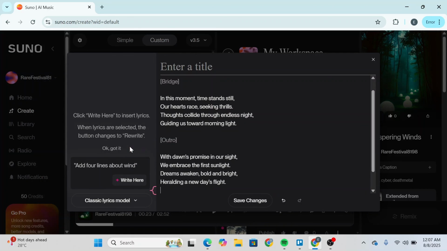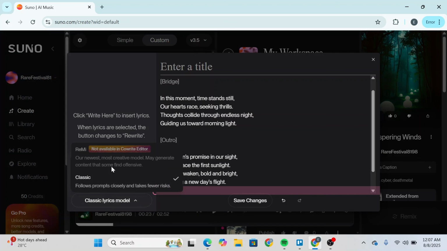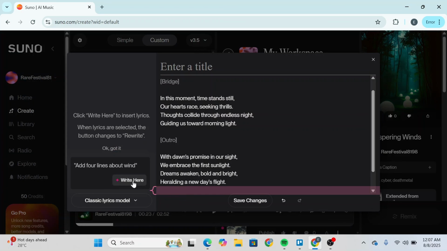You can also give it a title so that AI can use the title and generate the lyrics regarding that title. You can change the classic model over here by clicking over here and you can select the model you want. You can see that Remi 1 is not available in Co-Writer Editor, but it is the really newest and most creative model. It may generate content that some find offensive. So for now, you can simply use classic and then you can click on save changes.